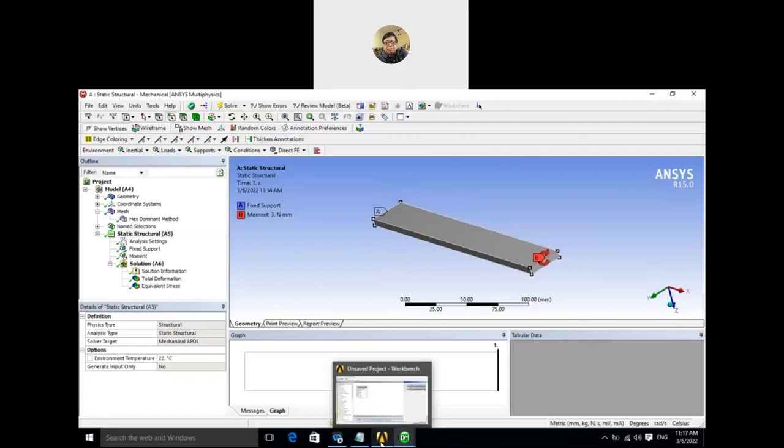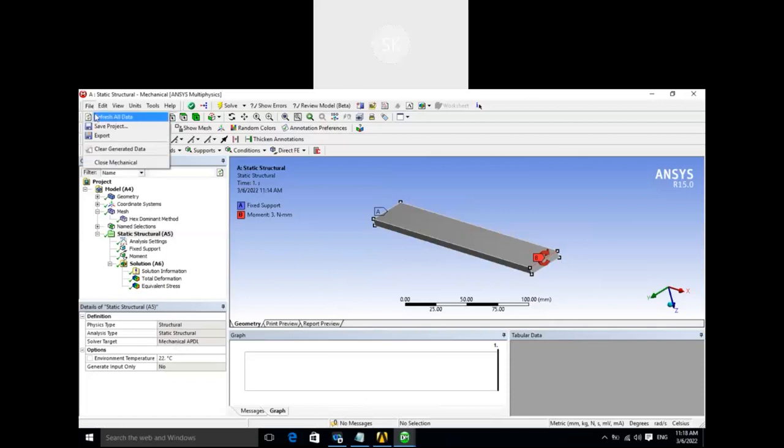Let us create a model first in the design model. I am creating a simple model. I am showing the external only. While process mechanical.